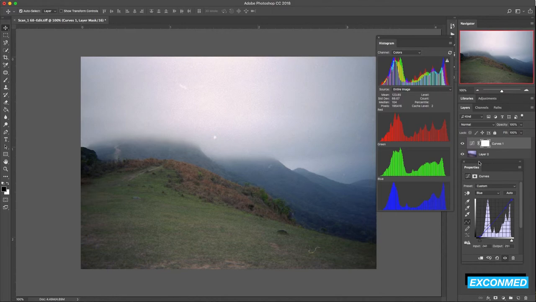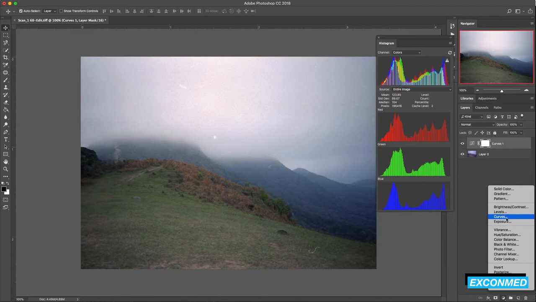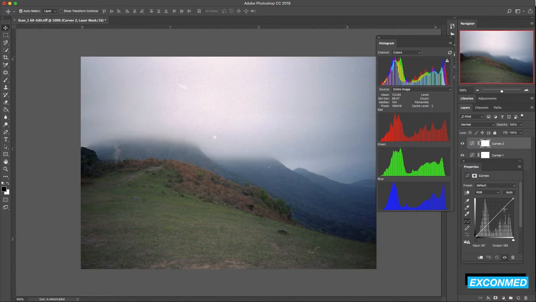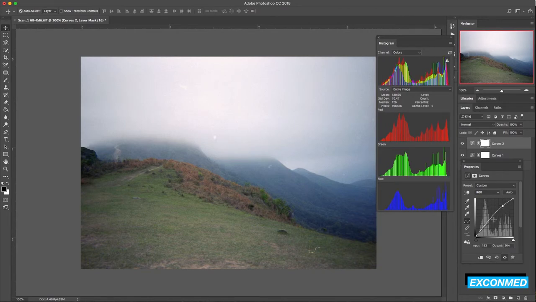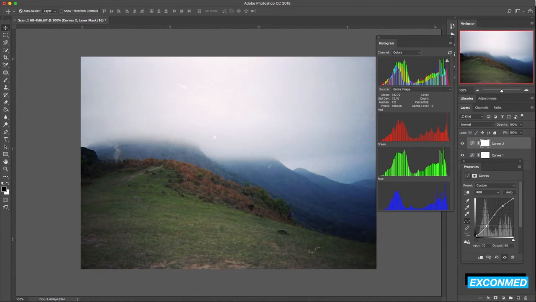And the next thing that we're going to do is to adjust the brightness and the contrast of the photo. So we're going to create another curve. Make what we call an S curve. Push up the highlight, mid-tone, and the shadow, create it like an S shape. There we go, the photo looks good.